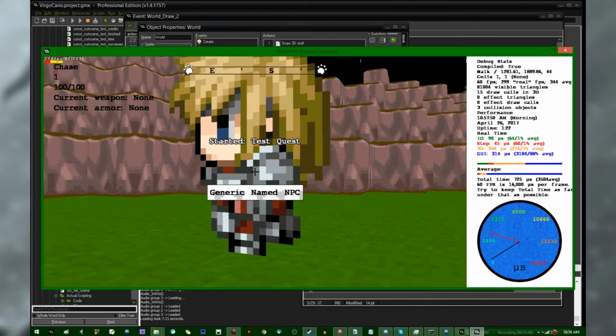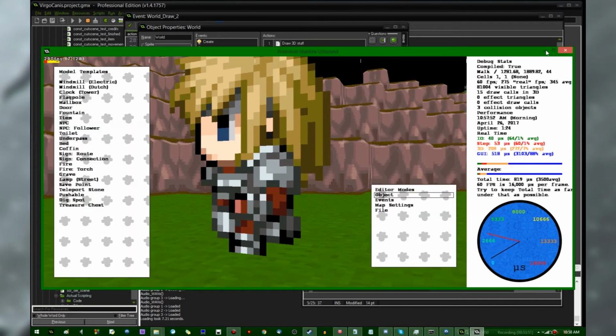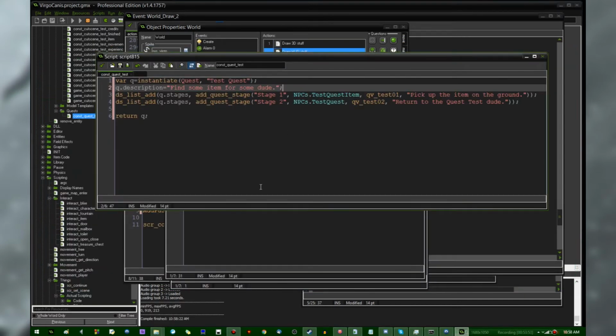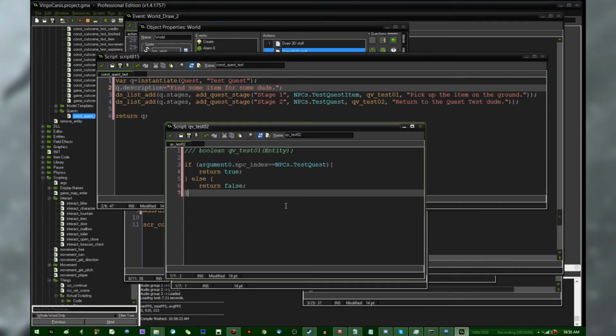No? Why isn't it? This is very minor, but I want this to work before I end the video. Come on. Why isn't it working? Argument 0.npc index. Oh, I know why it's not working.